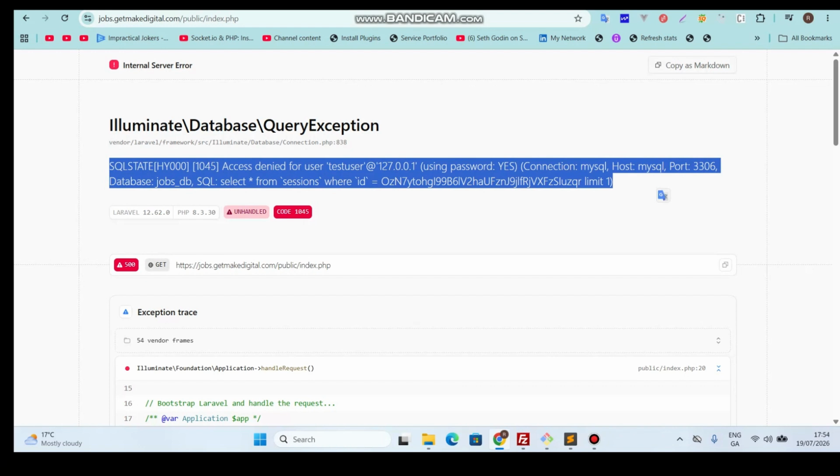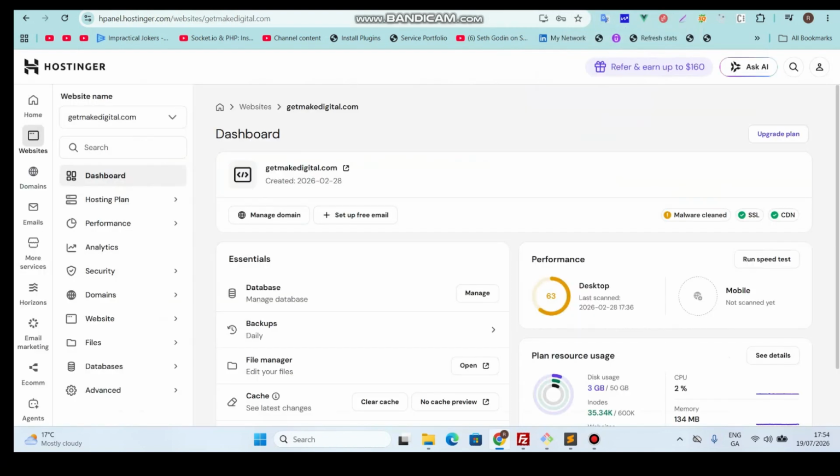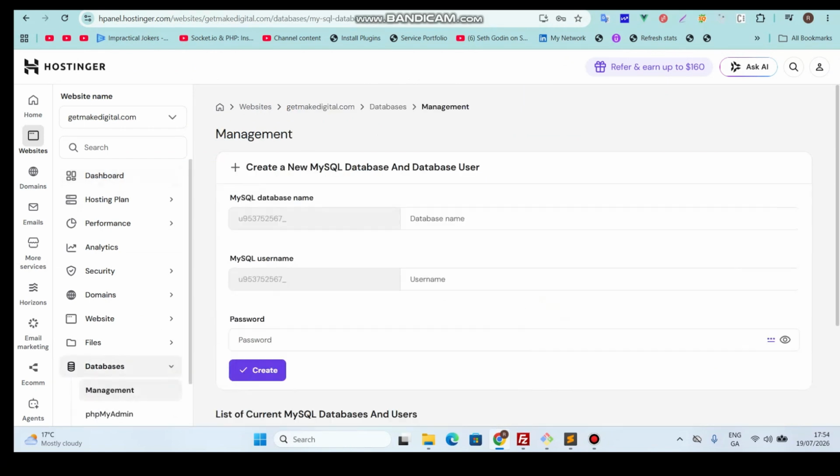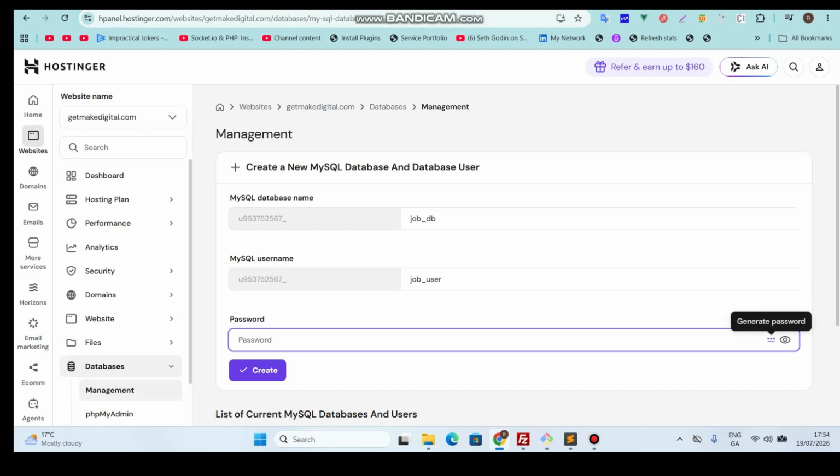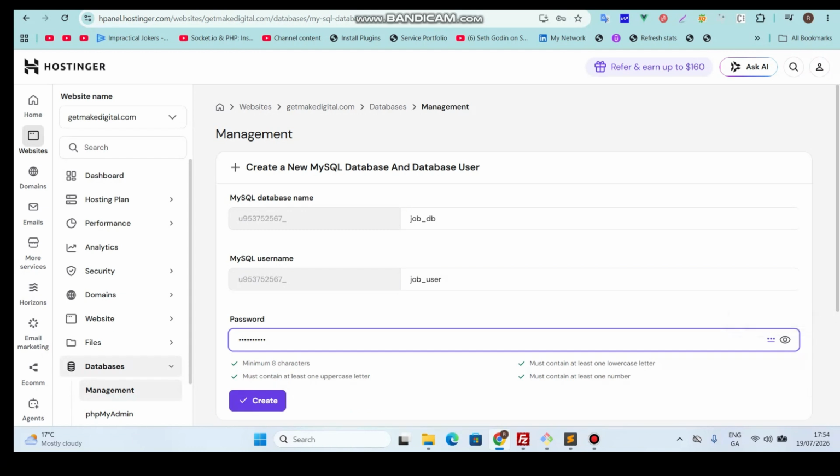So what I'm going to do now is create a new database. I will go to my Hostinger databases, and I will create a new database. This will be the job DB, and job user, and password. Let's generate it. Let's see what the password is over here. Let's copy this and create it.